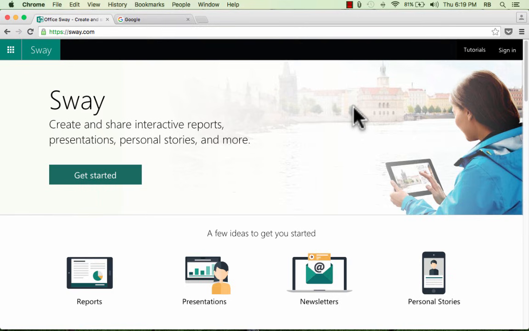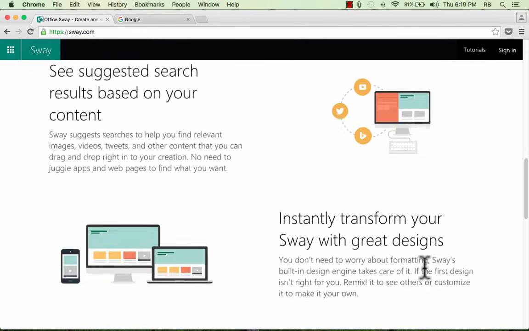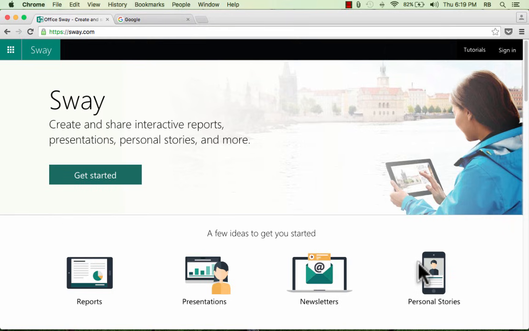So some people compare it to PowerPoint. It really is different than PowerPoint, even though they're both presentation tools. And as you can see here, some of its primary purposes are for creating reports, presentations, newsletters, personal stories, and more. The idea here is to present things in a visual way that's interesting and interactive in some cases.